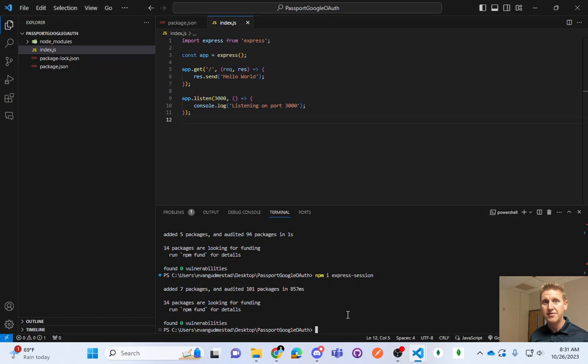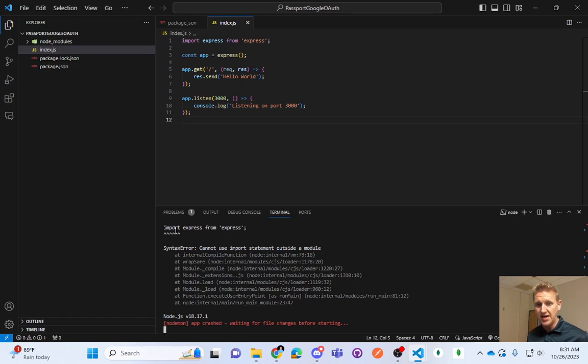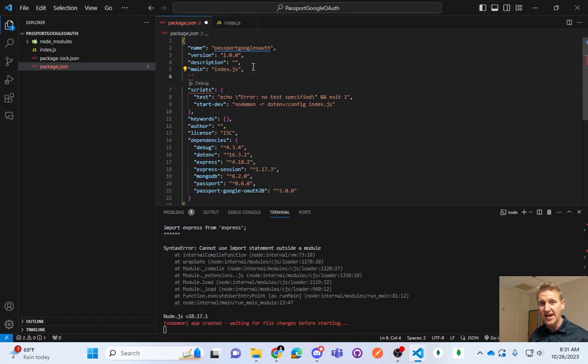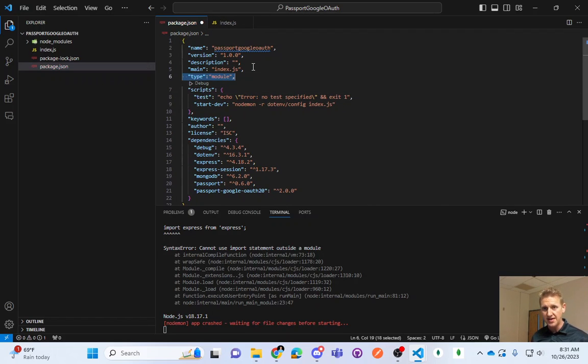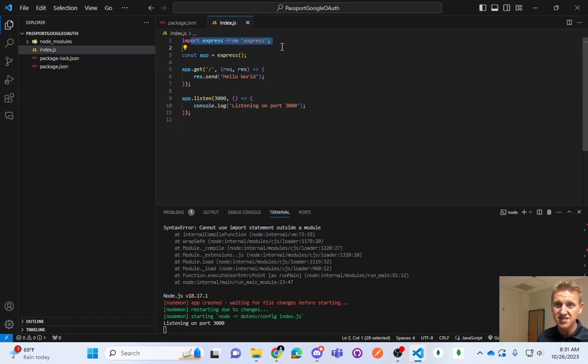So since we have nodemon installed as a global dependency, we should be able to run our script, npm run start-dev. And okay, it doesn't like our imports because we have to tell package.json to use the newer import syntax, which is type of module. So go ahead and add that type of module. This will allow us to use ES6 modules or ESM modules, which allow us to use this newer syntax of importing. And now you can see we get listening on port 3000.